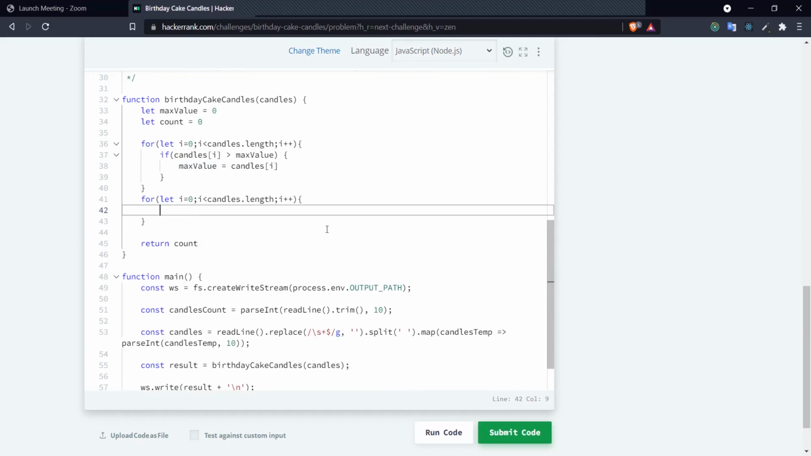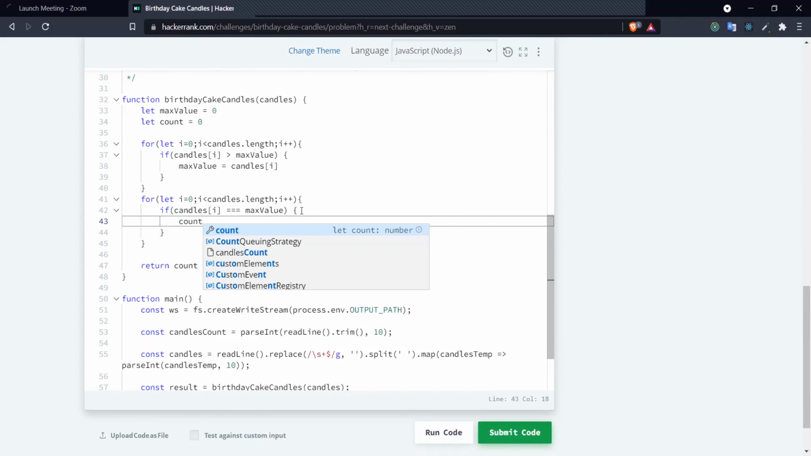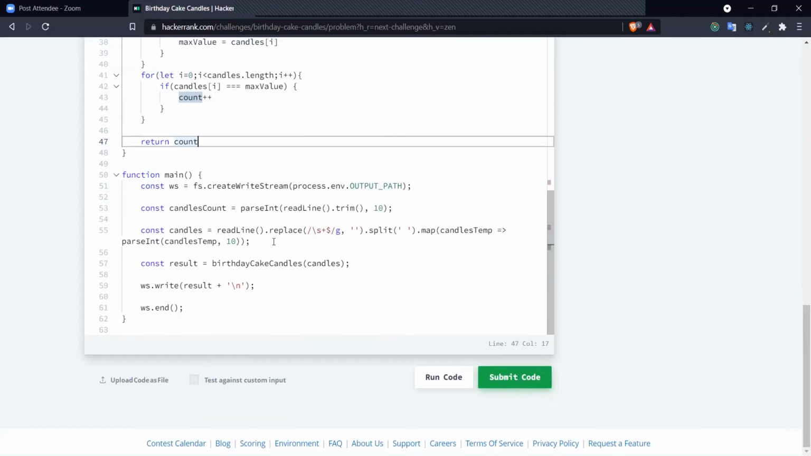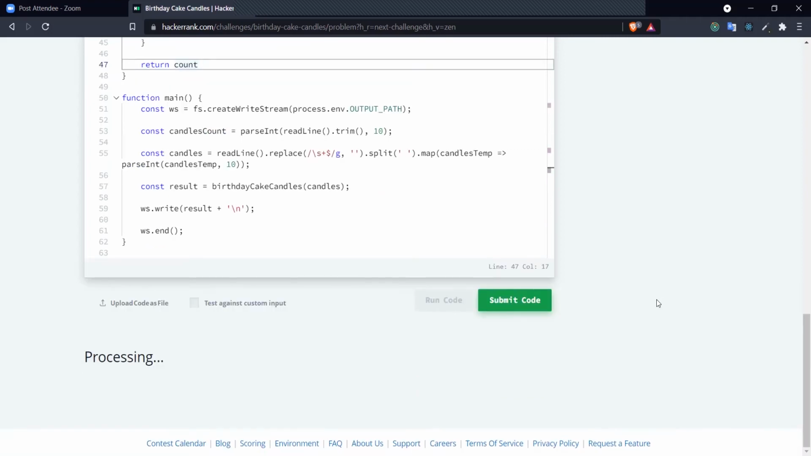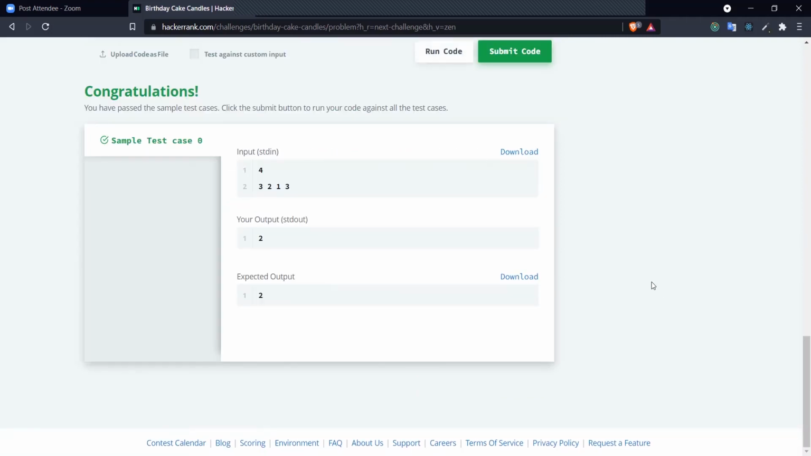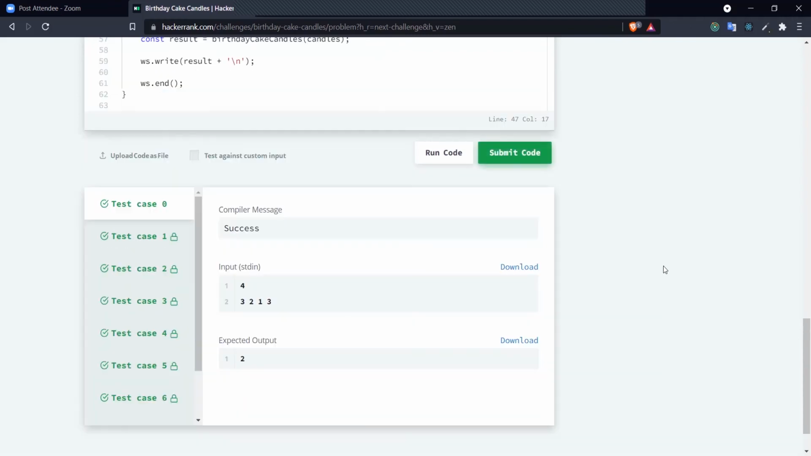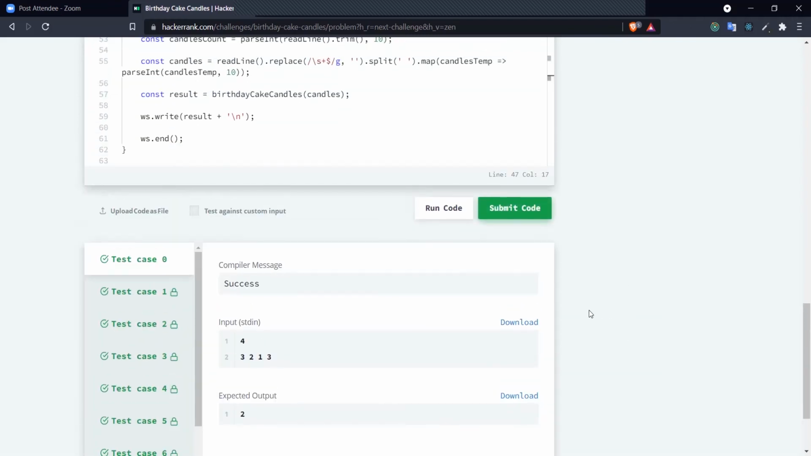And we're going to say if the current value, candles I, is equal to the max value, then what we need to do is we need to increment the count. And I think that should work. So let's go ahead and test that out. Okay, let's do the other test. Yeah, so it's simple enough, that works.